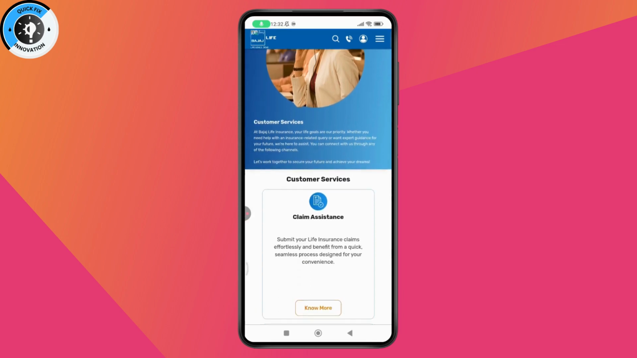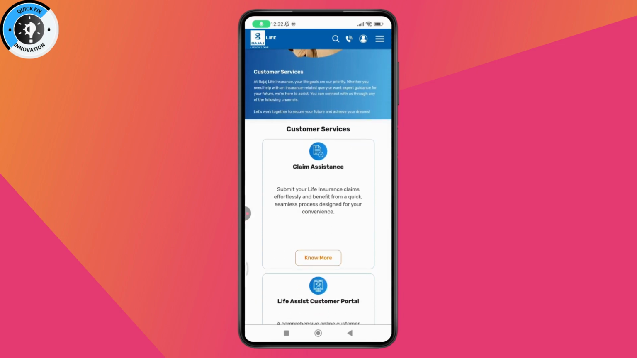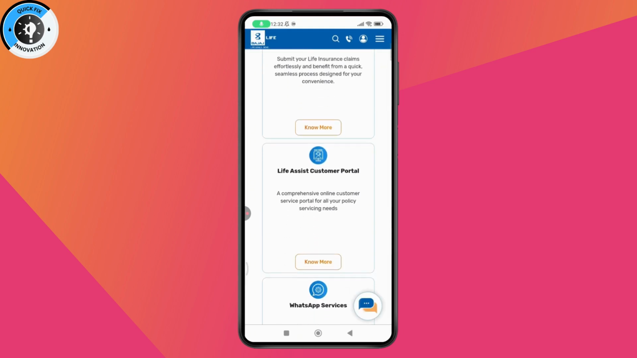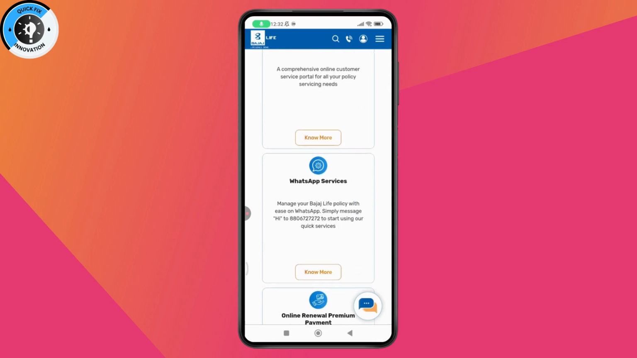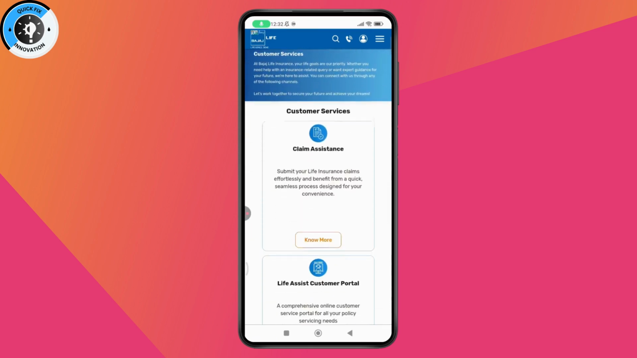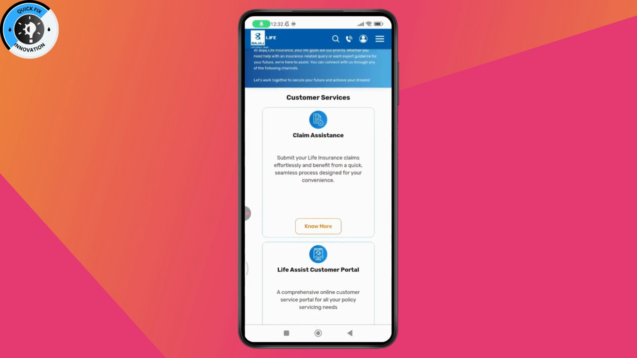Enter your policy number and registered mobile number or email. You may receive an OTP. Enter the OTP to log in. After logging in, go to the policy service and select the policy cancellation or surrender policy. Fill in the required details and choose your reason for cancellation. Upload documents, such as ID proof, a policy document, or a cancelled check.